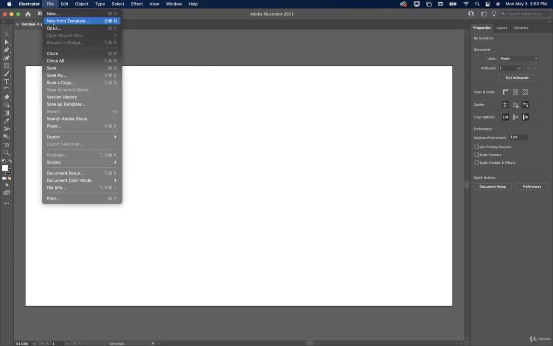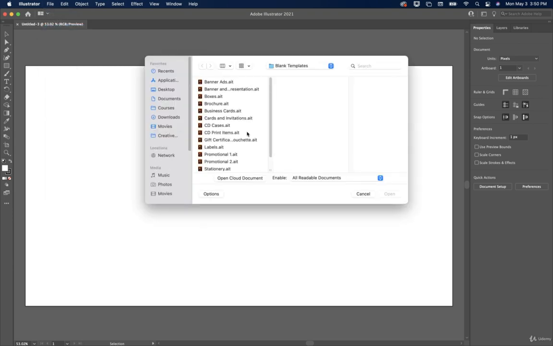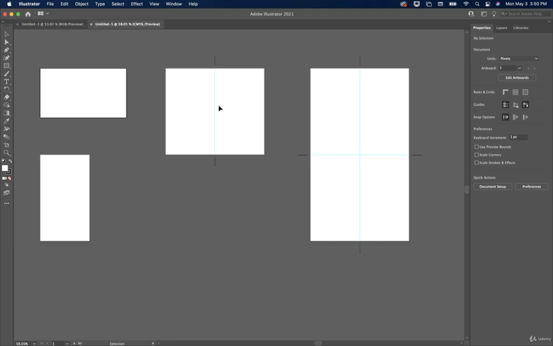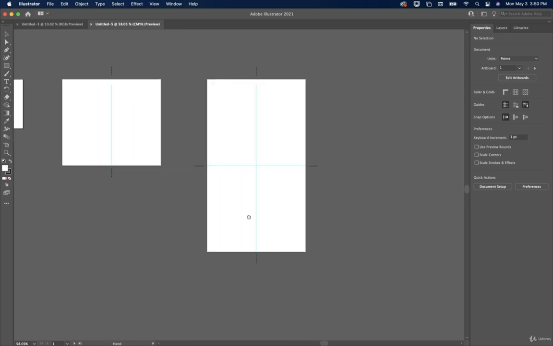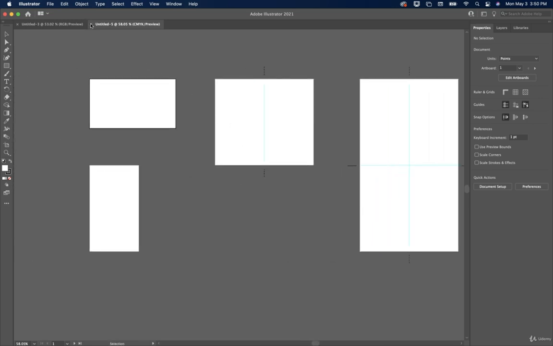Now if we go File, Open, if we have existing files in our Explorer on Windows or our Finder on Mac, you can open them up here. So these are blank templates. I can open up a business cards template and it will open it up, and then I can start working on that project. So I'm going to close that.